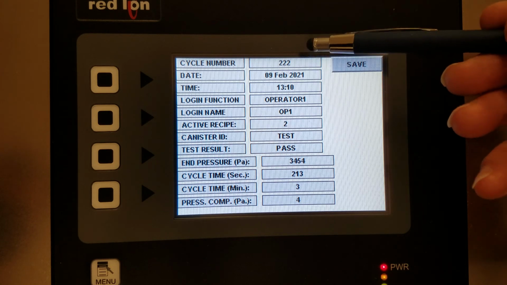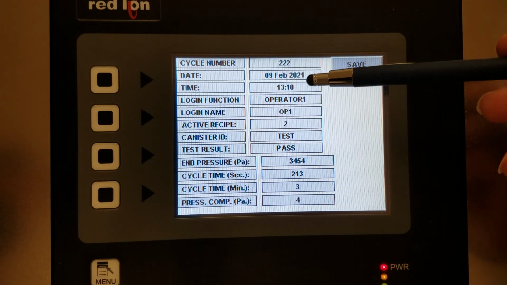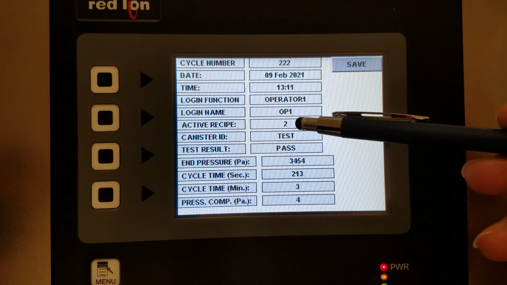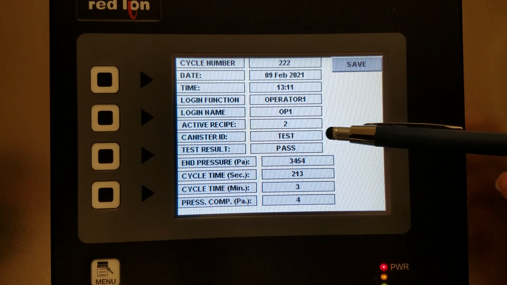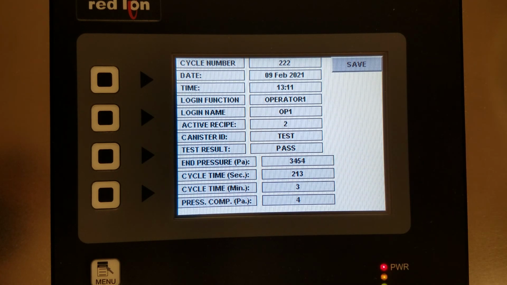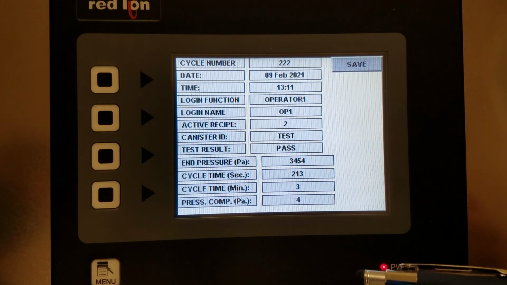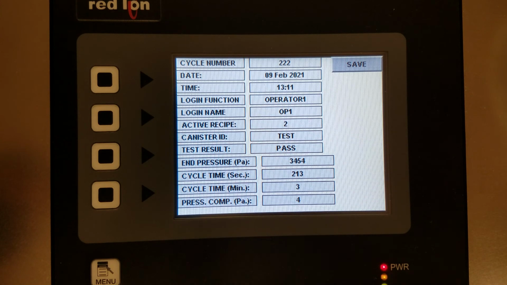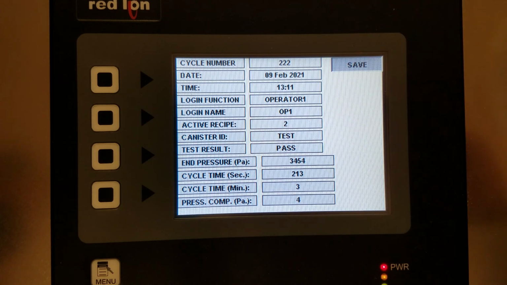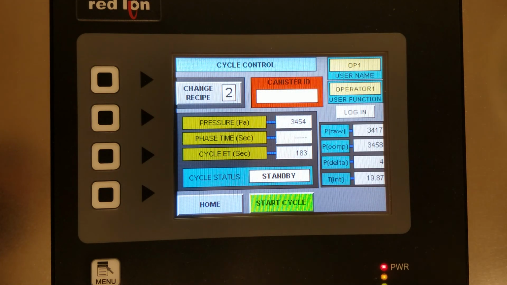This screen shows the cycle number, of course the date, the time, who was logged in as a function, logged in as a name, the active recipe, the canister ID that I entered, it's a passing test, the end pressure is 3454, the total cycle time was 213 seconds or 3 minutes, and the compensated pressure was 4 pascals. And after this comes up, I need to hit that for saving it, and now we're ready for the next cycle. Thank you.